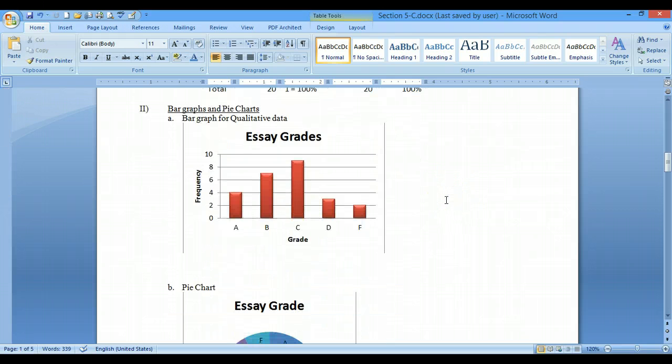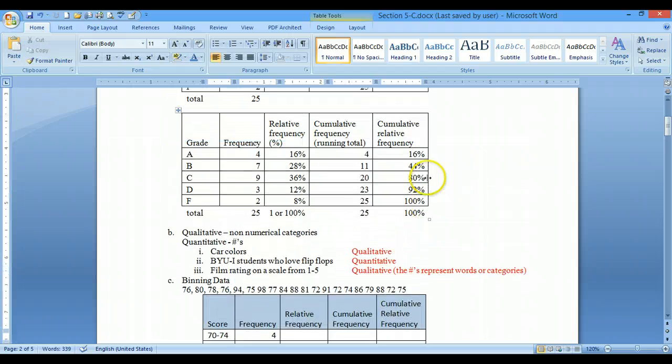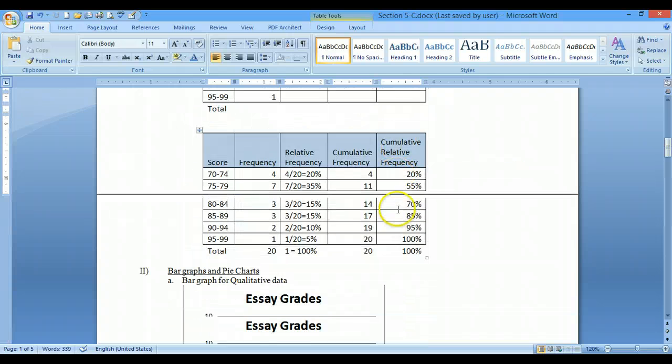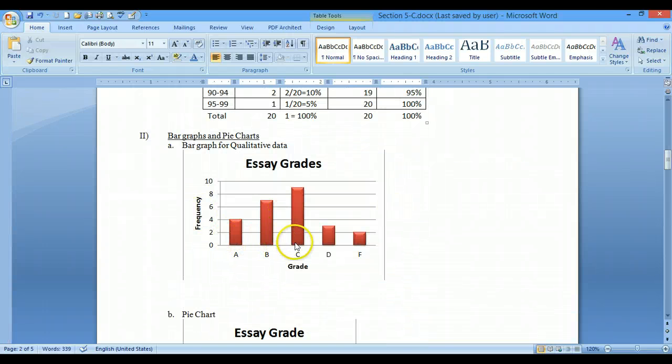Let's move on to Roman numeral 2, bar graphs and pie charts. This first one's a bar graph, and it's for qualitative data, meaning that it's just categories of colors or sizes or different things like that. In this case, I have my bar graph of my frequencies up here in my first example, 4, 7, 9, 3, and 2. And here we are, 4, 7, 9, 3, and 2.